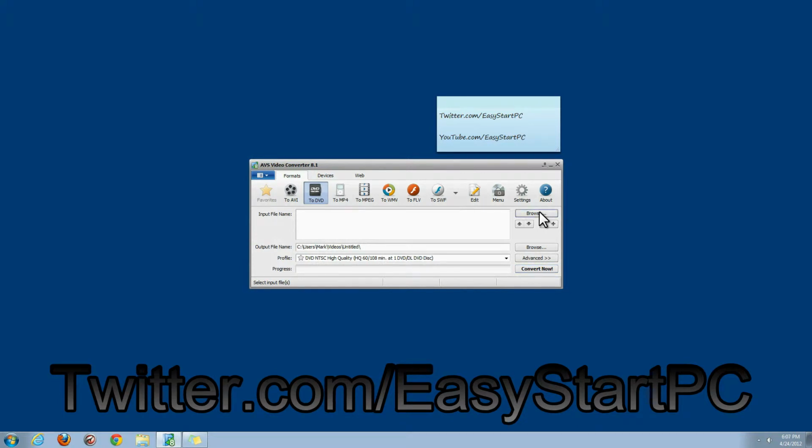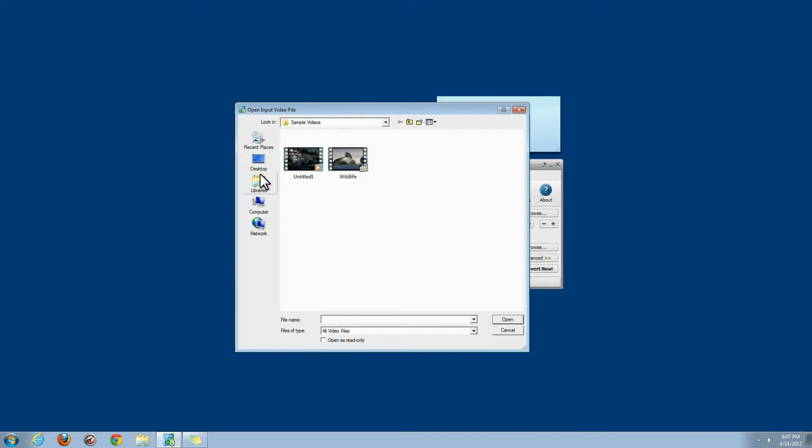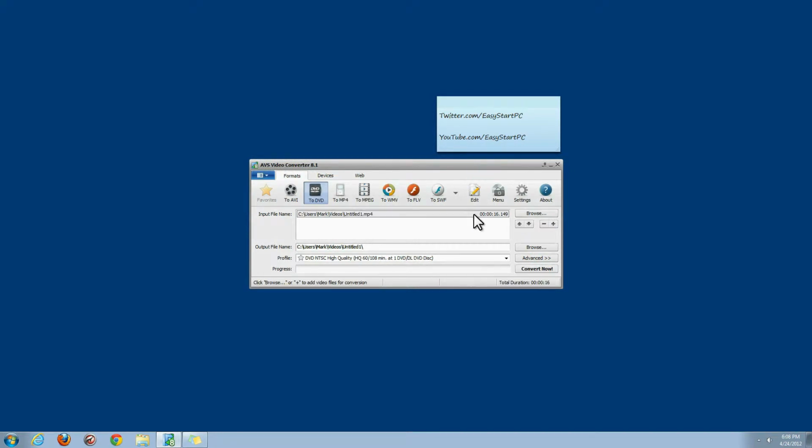Then you'll go to the Browse button and navigate to wherever your pictures or wherever your video is. Click on the video, and then once you've added your video into the input file name section, you can click on Convert Now. And it's going to start converting to DVD format.